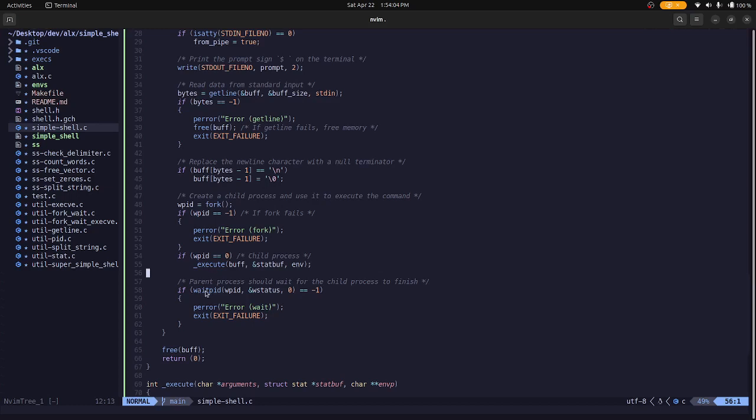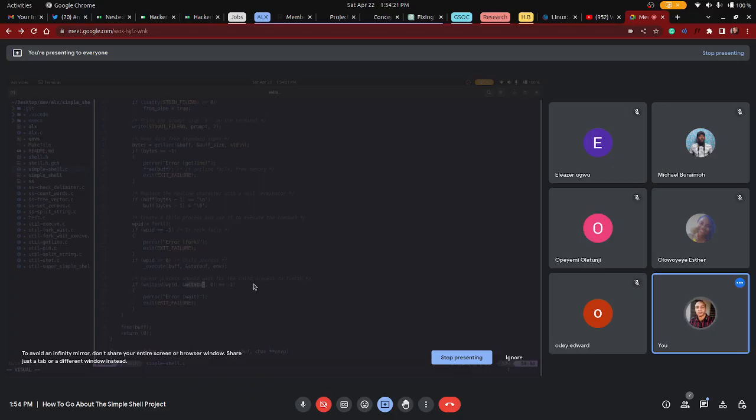So this waitpid, I pass in the PID of the child that I want to wait for. Then this wstatus is just a variable that stores information on the child. So a child can die. There are different ways a child can die. There are many ways.